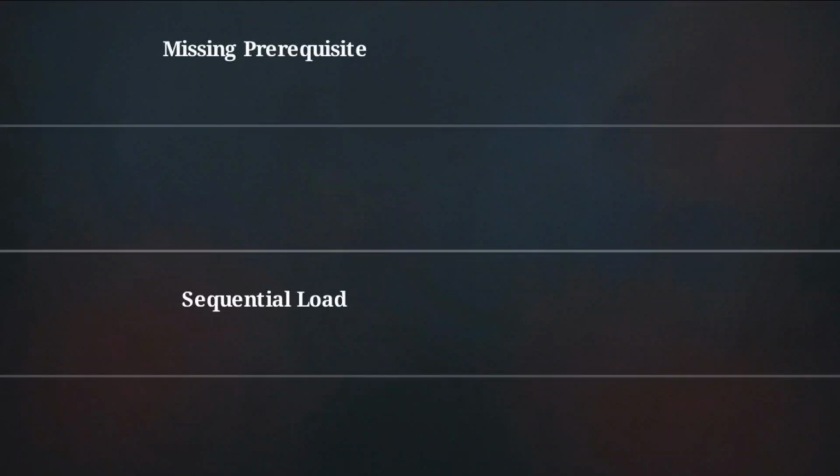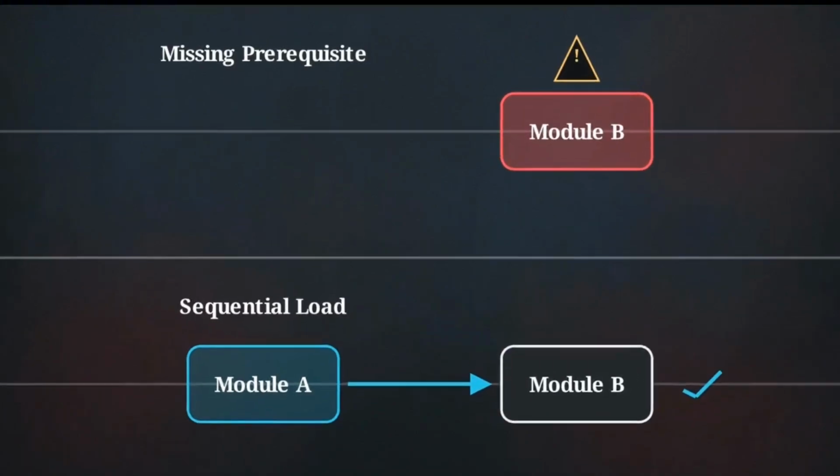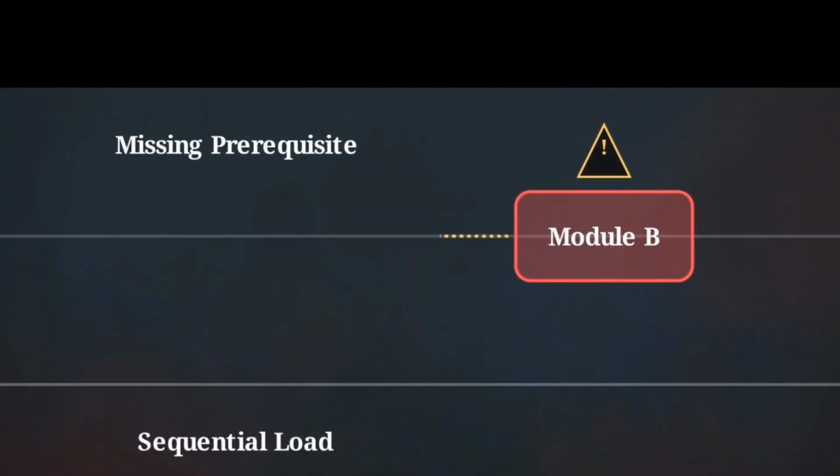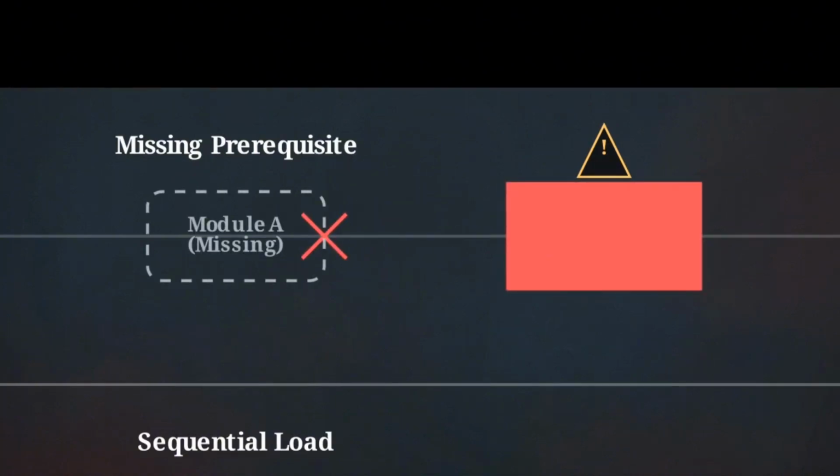This split-screen diagram maps an offline app's download process. The bottom shows a successful sequential flow. The top shows a crash caused by a missing prerequisite exception. It fails by attempting to load Module B while requesting data from a missing Module A.